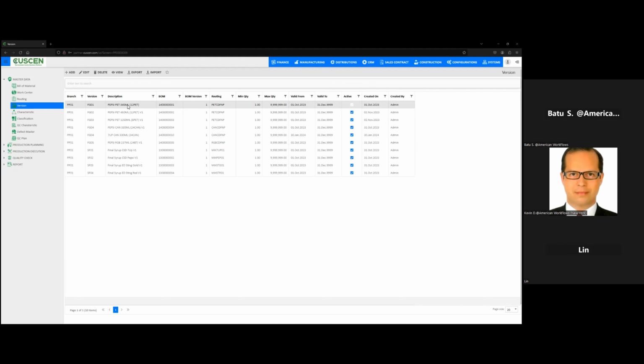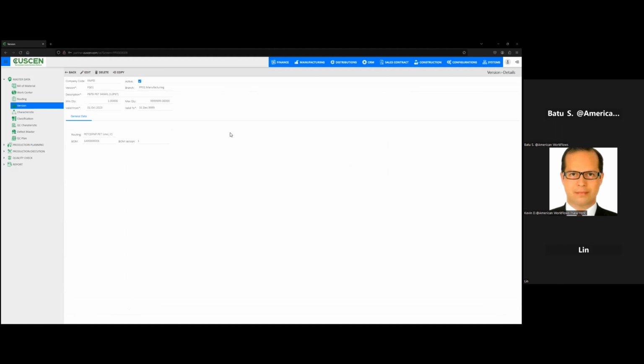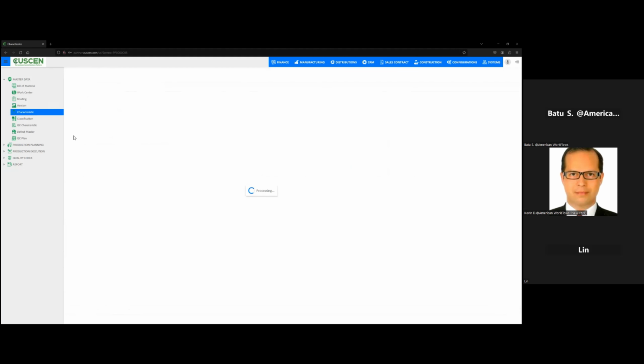Let's click on this first one, and we'll go in to see more detail. In the general data section, we find the routing and BOM. The routing refers to the production line design designated for this product. The BOM ID comes with a BOM version of 1, meaning this is the initial set of components and materials needed for this product. All right, let's move to the characteristics.